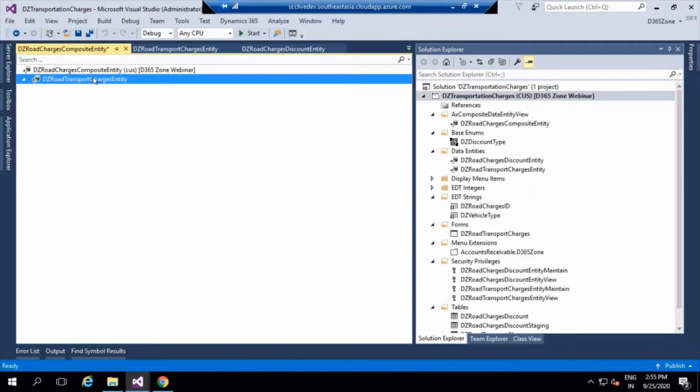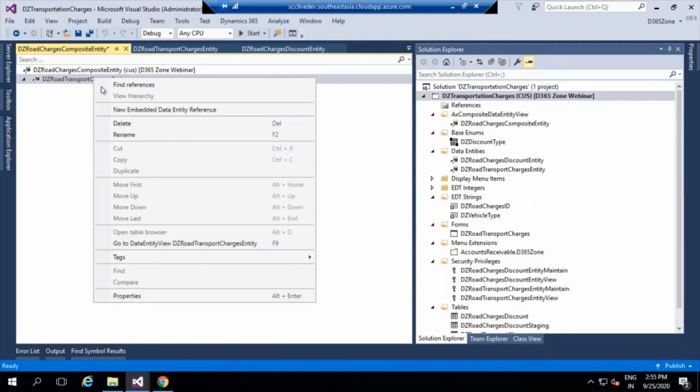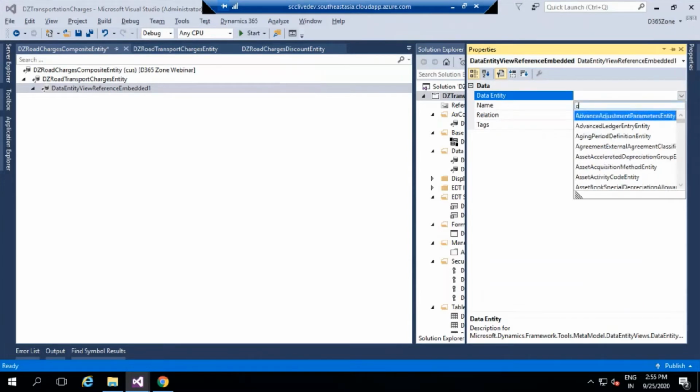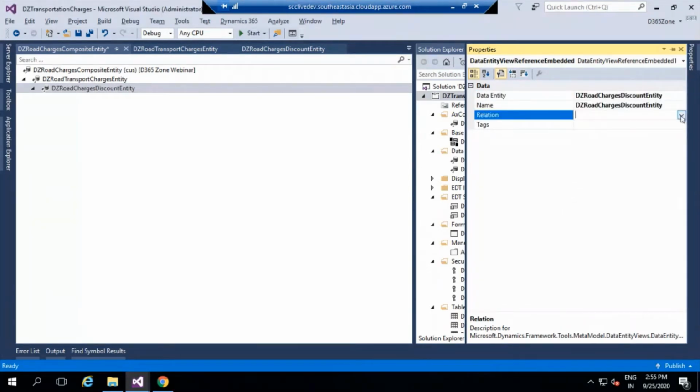So I'm going to right click and say new embedded entity reference. In the new embedded entity reference, I can go to properties, and here I can say DZ. In this case, I'm not going to select the charges entity. Now the charges is going to be related to the discount entity. When you click on the relation, you formed a relationship at the entity level, right? So you created a relationship in the discount entity level that pops up right here. You can just select this particular relation now and save this.